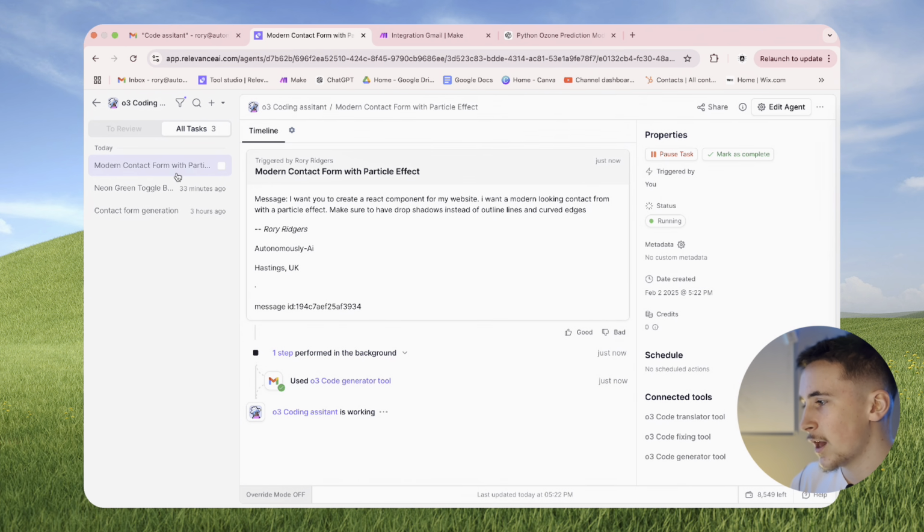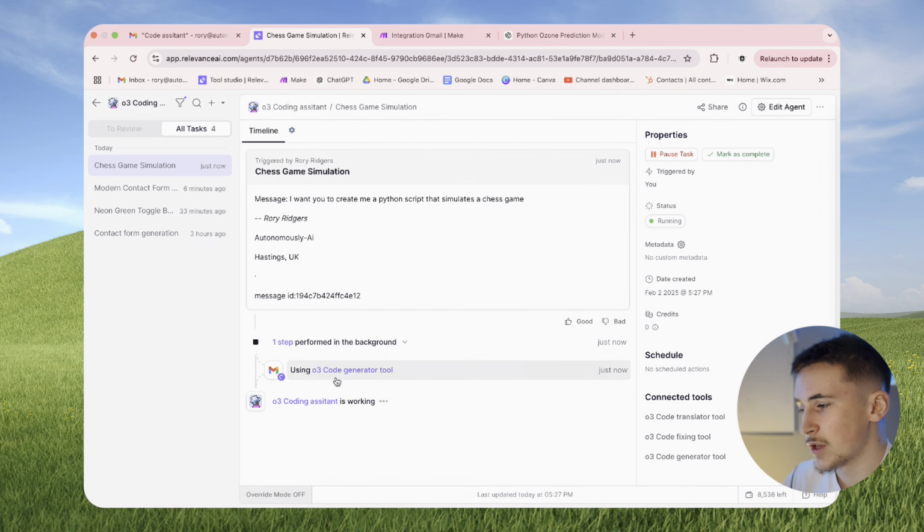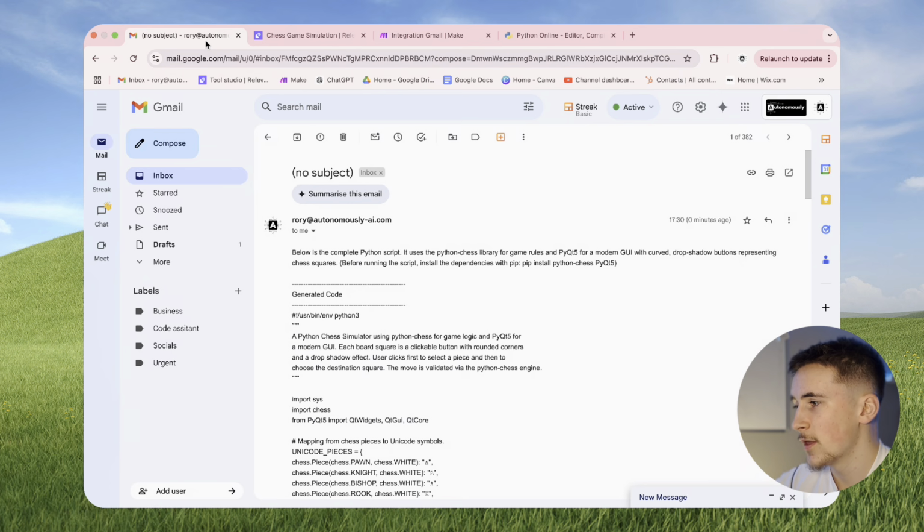Then it triggered our AI agent. It's now using the O3 code generator tool, which is perfect. We're going to give this a second and see what it comes out with. Okay, so it's just finished using the tool, and if we come over to my emails, this is what it sent back to us.